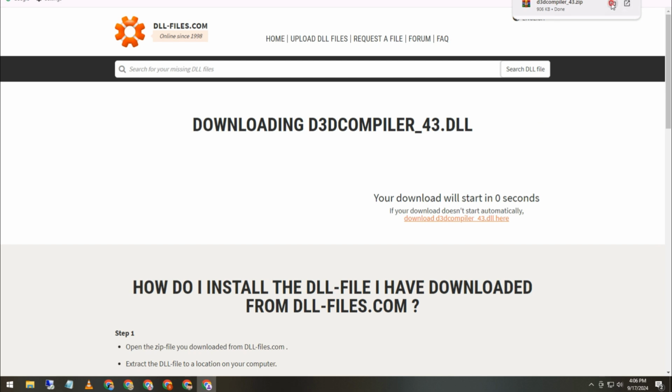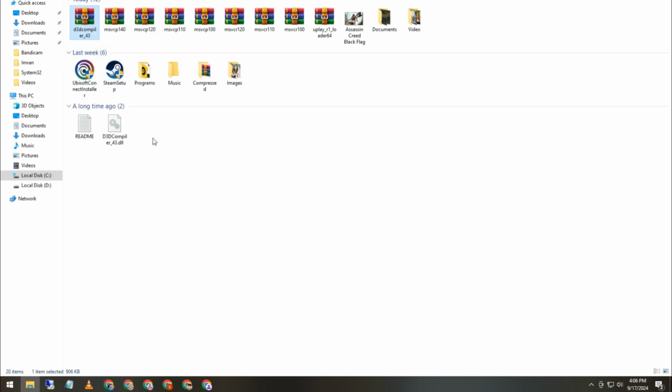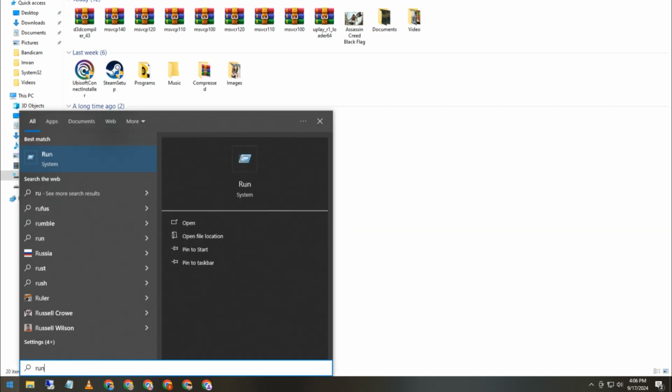So download done. Open the download folder. Here extract this file. I am using WinRAR, you can use any unzip software. So extract here, copy this file, and now click on the search button and open Run.